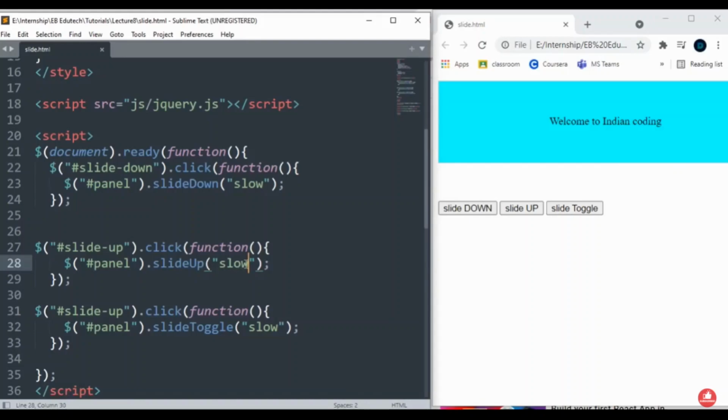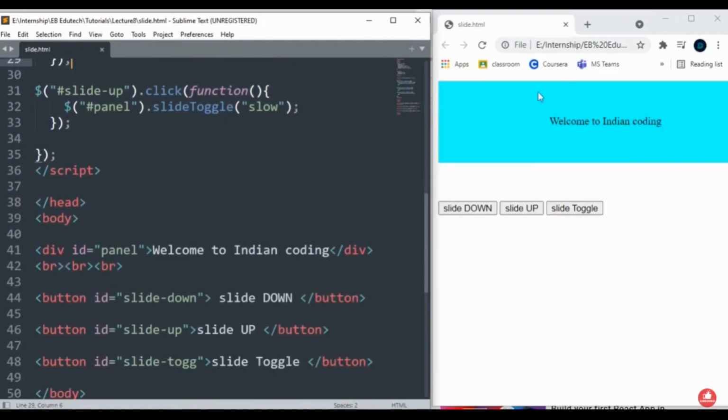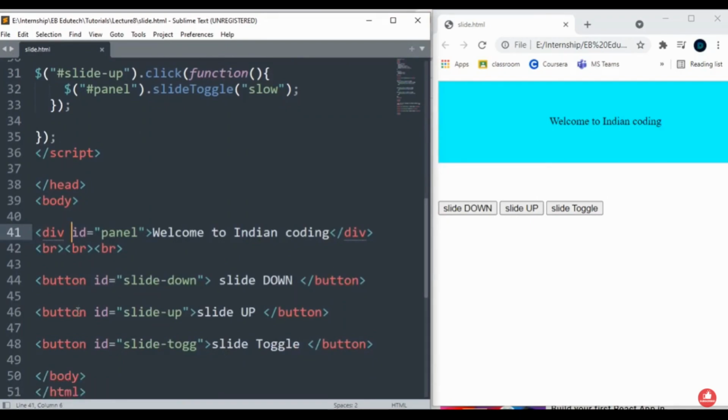Fine. So first, I have mentioned the document ready function. Inside that I have mentioned one ID, that is slideDown. You can see I have mentioned slideDown, and inside that I have mentioned slow. So whenever you are writing slideDown, slideUp or any other such function, it will automatically work like that. Whenever you write slow or fast, it will act accordingly. If you write slow, it will give you a slow animation, and if you write fast, it will give you a fast animation.